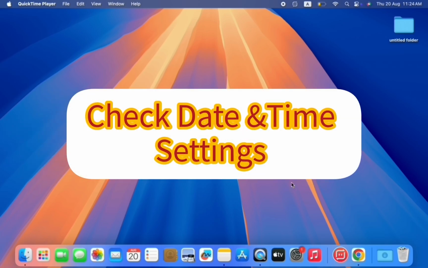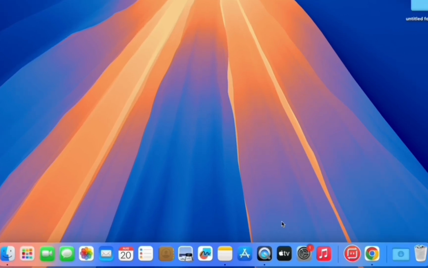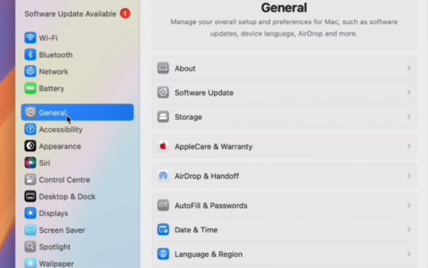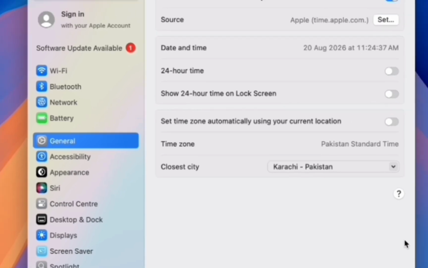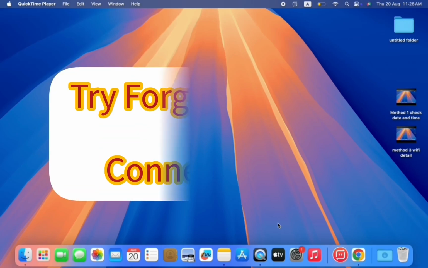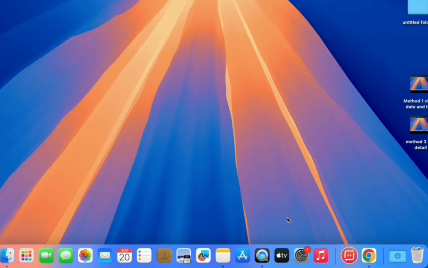First, check your MacBook date and time settings. Sometimes an incorrect date or time can cause problems with Wi-Fi or internet connectivity. Go to System Settings, click on General, then click on Date and Time and make sure Set Time and Date automatically is turned on. Next, try forgetting your Wi-Fi network and connecting to it again.